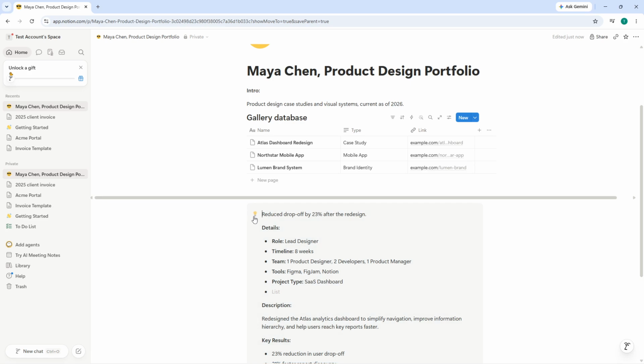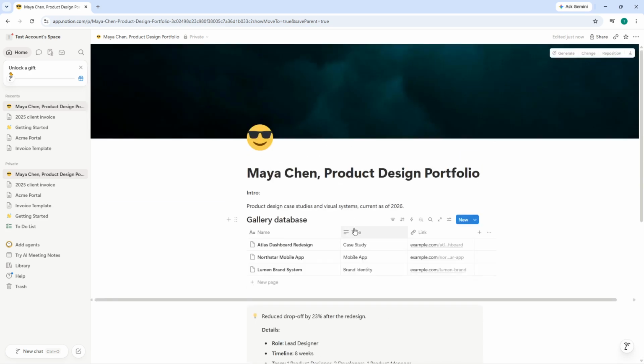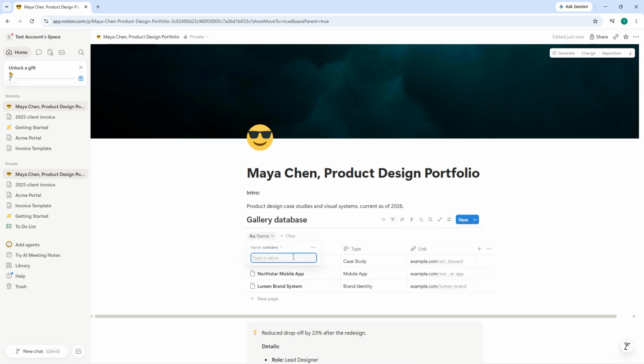Back in Notion, let's make a filtered view. Click Filter at the top of the gallery, choose Type, and pick Case Study. The gallery shrinks to just the Atlas card. That view is great when one client only wants one type of work. Click Filter again and turn the filter off.